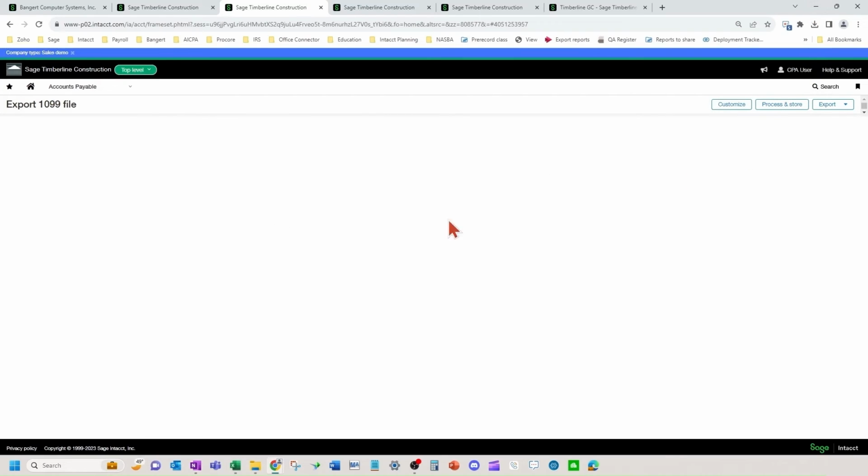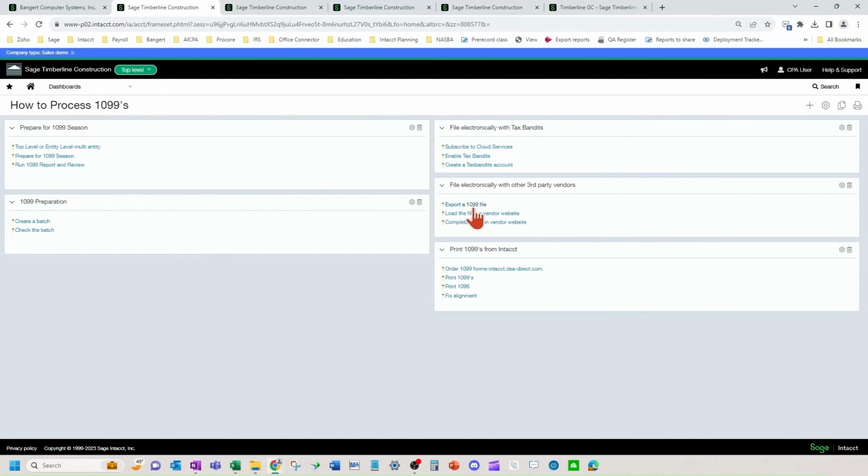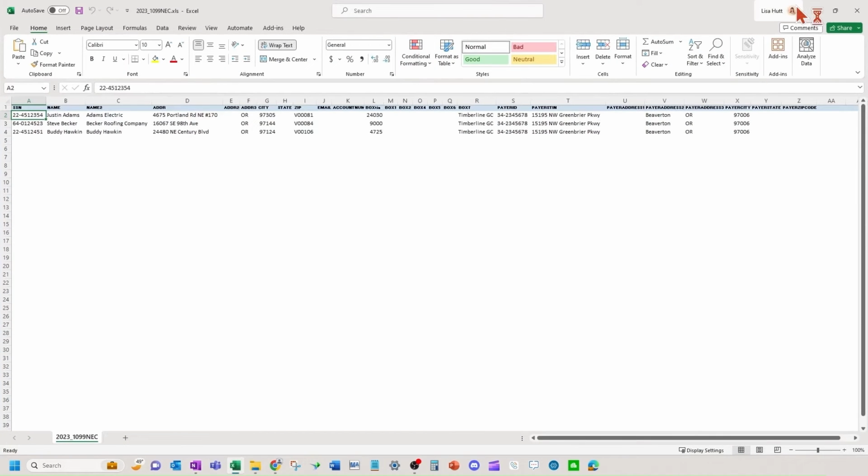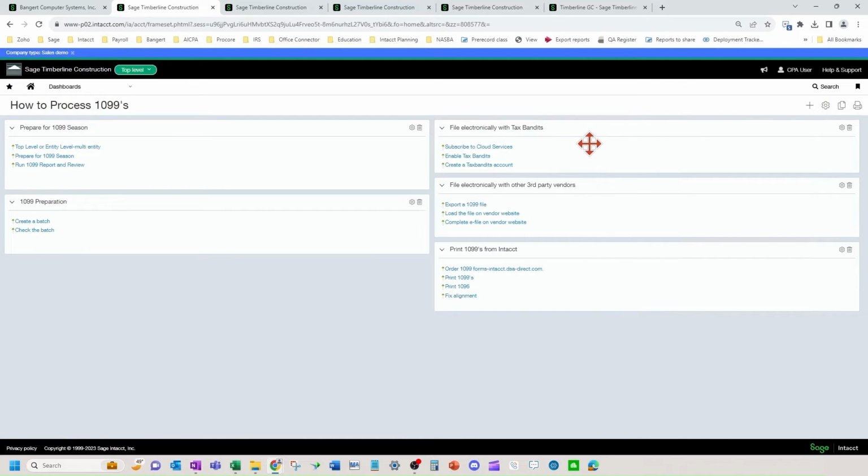Okay, so you review that, export, make sure that that looks good, and you can then use that to load onto your third-party vendor websites and complete the e-file on that third-party vendor's website. Okay, so that process would be driven in their software, but the file that you need would be the Excel file here.